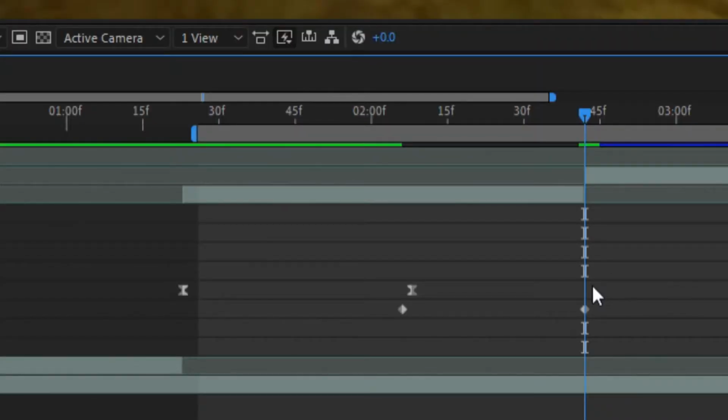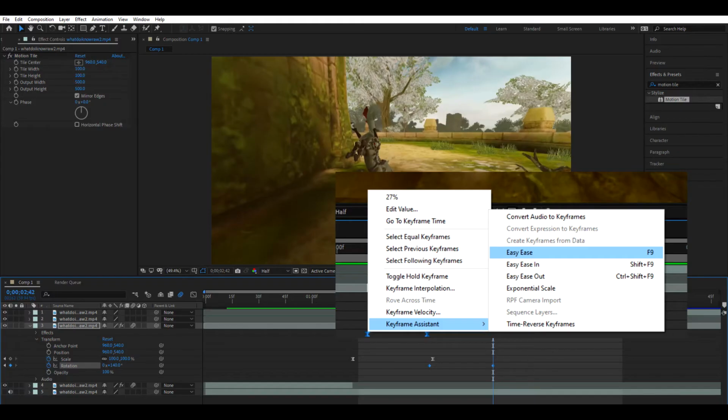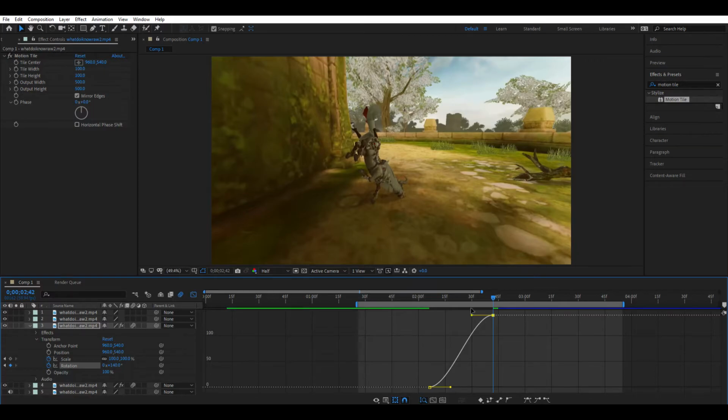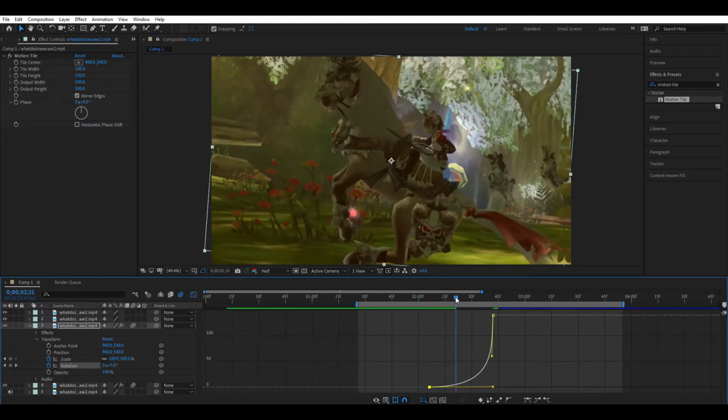And then highlight both of these by dragging with your cursor, then right click on one, keyframe assistant, easy ease, and then you can go into your graph editor. Just like the scale transition from earlier, you're going to want to drag these little handles here, and make it look smooth. It always is going to look like a curve. You will know it's smooth if it curves.